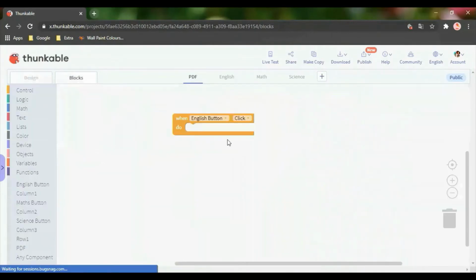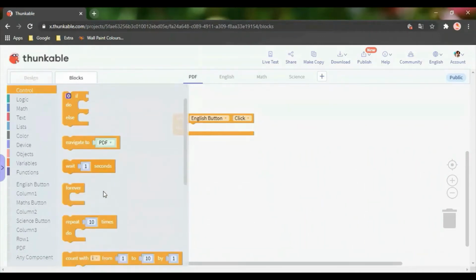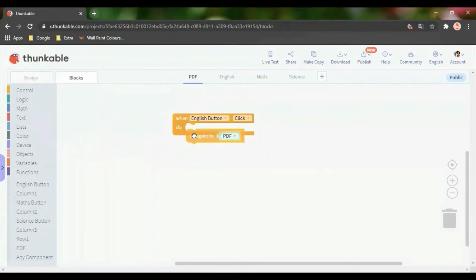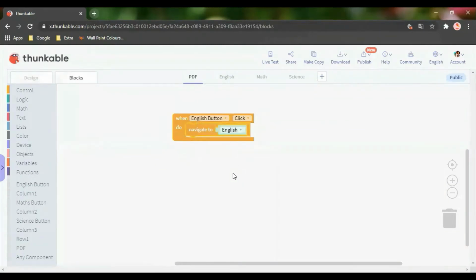So we'll go back to the blocks panel and the slot will be set to the English button. Next, when we click on the English button, we want it to go to the English screen. So we will click on Control. Then when you click on Control, you will see a set of blocks. From there, we will take Navigate to, and then through the drop down, we will choose English. That way, when we click on the button, it will navigate to the screen. That is, it will take you to that screen.